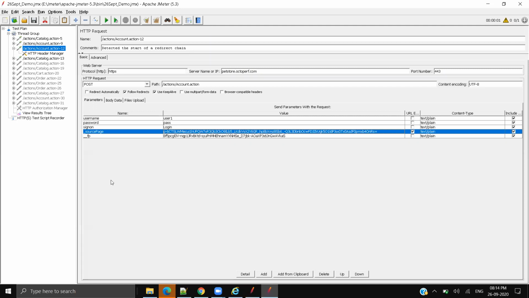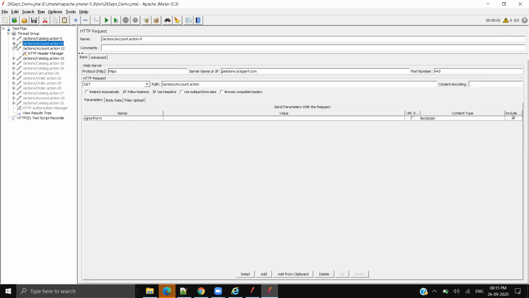Now, how do you handle it? See, the very basic logic. This is your request, at least this is very much clear, right? In your request, as a key value pair, you are passing source page and you are passing some value. This value is received from the server in the previous request's response. Okay, makes sense. Now see, in request 12, what you have to do is go one step before and search for these values in the response of that request.